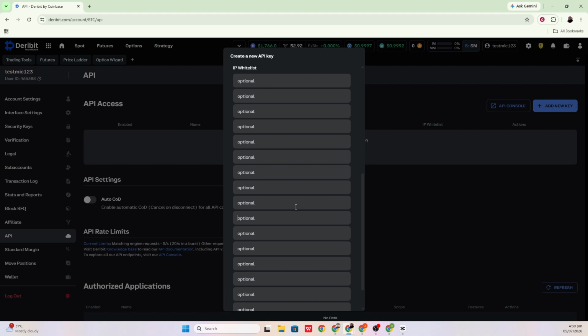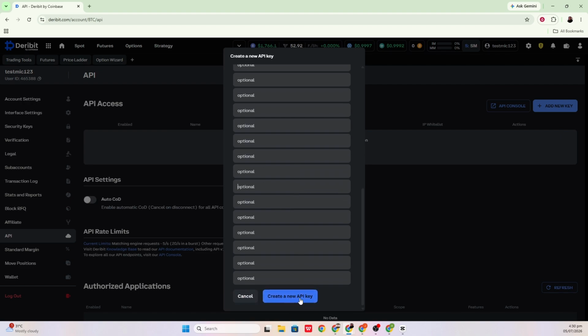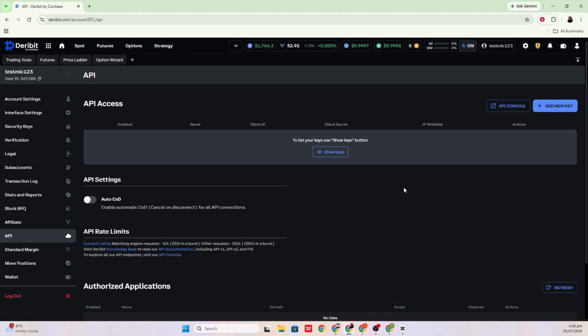To complete the update, authorize the changes using your account scope two-factor authentication key. Once the whitelist has been saved, any API requests coming from IP addresses that are not included in your whitelist will be rejected by Deribit servers.